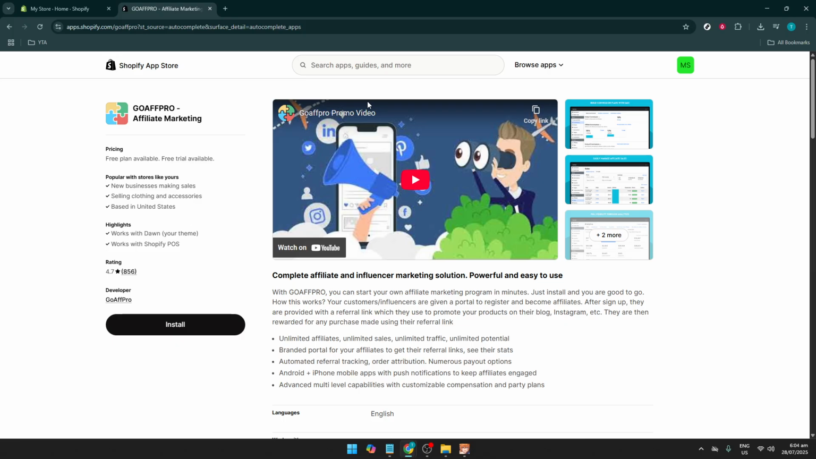The next step is to click on the Install button. It's usually prominently displayed once you've clicked on the app from the search results. Installation might take a few minutes, but it's usually swift. When prompted, make sure to follow any additional instructions that may appear on the screen to ensure the app is installed correctly. Once the installation is complete, GoAff Pro will be added to your Shopify store.